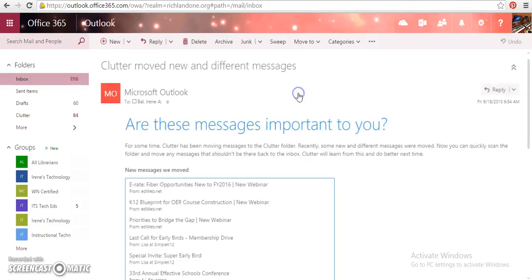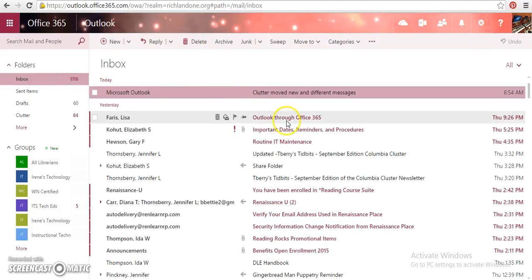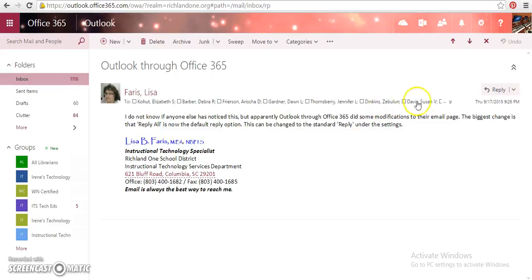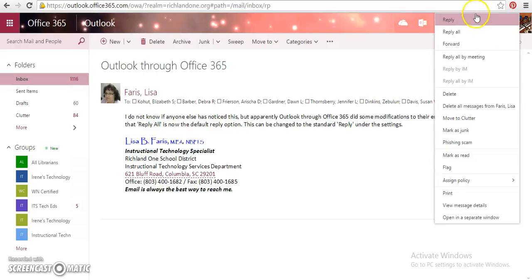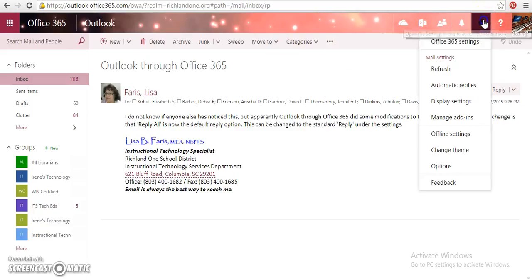If you notice, when you open an email, and actually we're going to go back, I'm going to do Miss Lisa. Over here, you might have noticed that it is a reply all. The default is reply all, and I've already changed mine, so I'm going to show you where to change that. If you only wanted to reply to this one person, you'd have to do the drop down and select reply. To change this, go to your settings cog and go to options.